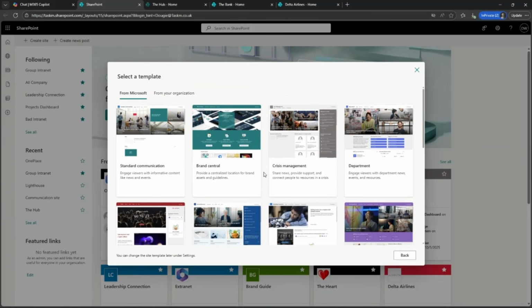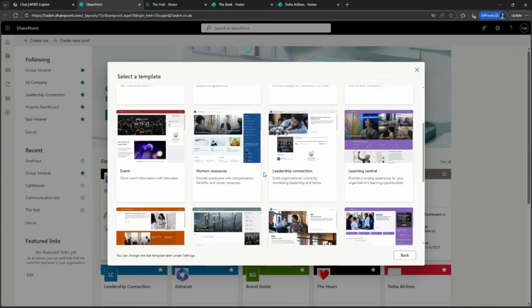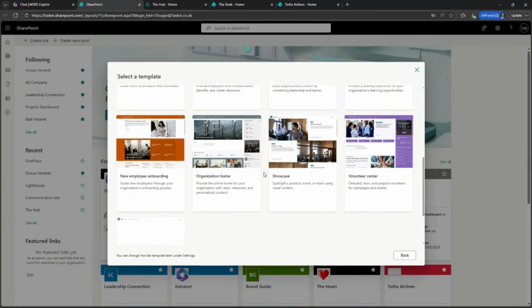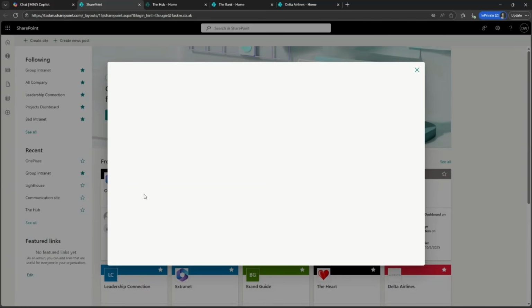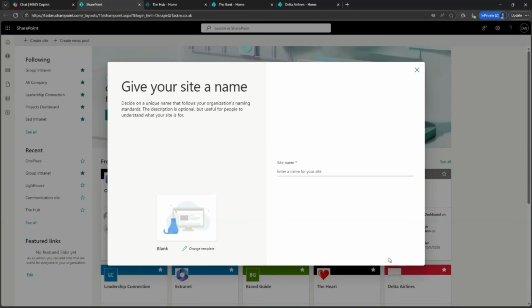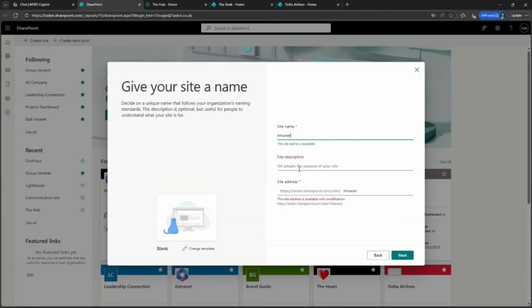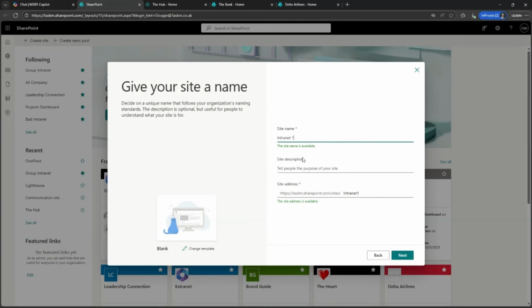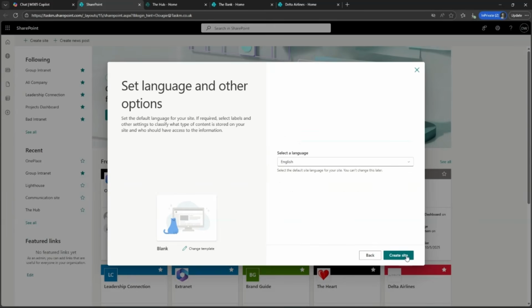Actually, what I'm going to do is jump in and create something from scratch, just to show you what else we can do on the page. So I'm just going to select blank to create a new homepage from blank, and I'm going to use this template. I'm going to call this intranet. That already exists, so I'm going to call this intranet 1. I'll come up with a better name for it later on. I do recommend that you have a good name to refer to your intranet as, but just for now, I'm going to call it this.